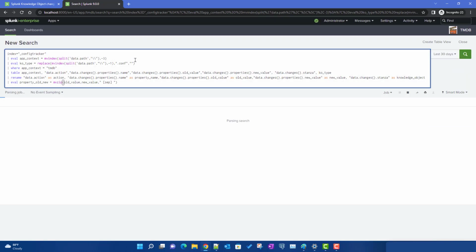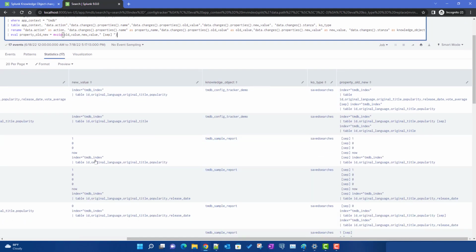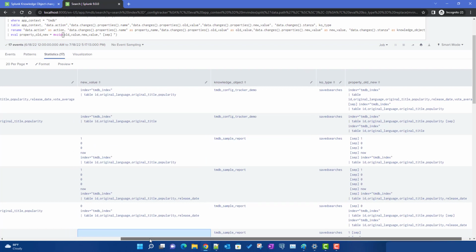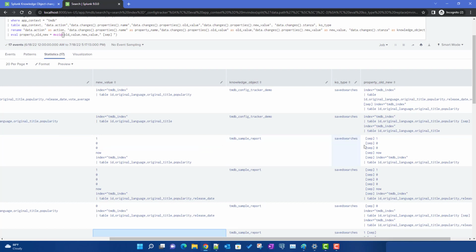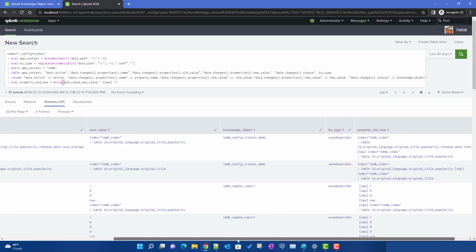So it will be something like this one. If I just run this property old new, if I see it from here, the old value was blank, so it will be something like blank, separator, then 1 over here. Okay, now with this one we need to add the property name as well, right?